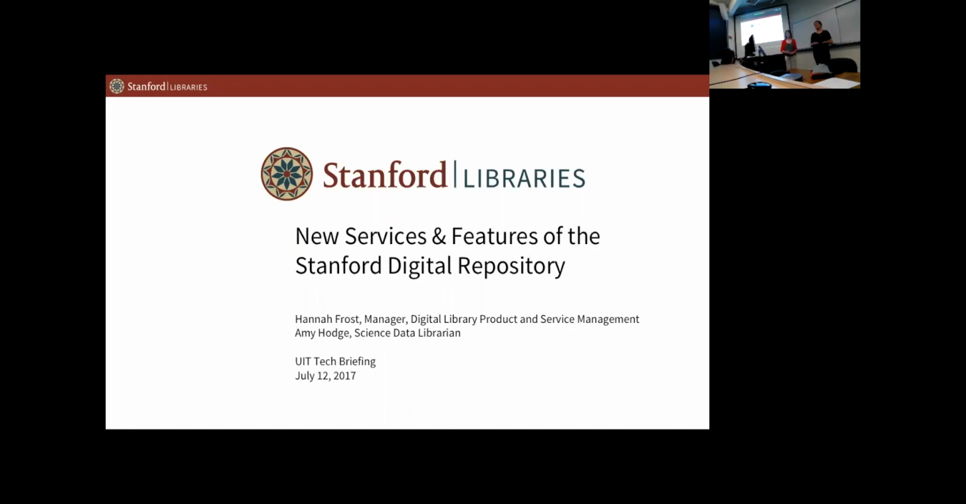And I'm Amy Hodge. I'm the Science Data Librarian for Stanford Libraries. My position is with the Science and Engineering Librarians group, but I work a lot with Hannah and with other people over in the Digital Library group.